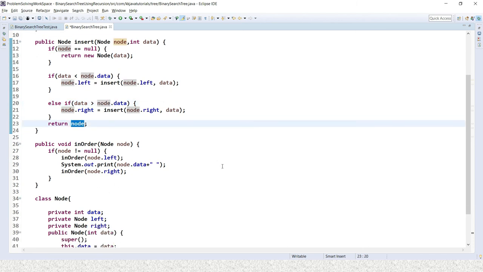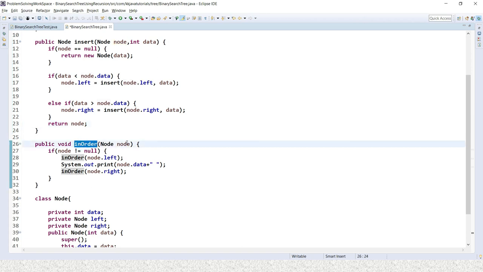Now I want to display basically, once this insertion is done, once you have created the binary search tree, then you would like to display all its elements in the ascending order. That's why we have created this inorder method. There I'm passing the node, and we are checking if node is not equal to null, then I'm calling this method again, because my intention is to traverse the left subtree, right? And we are displaying that data, right? And finally we are calling inorder method again for the right subtree, right?